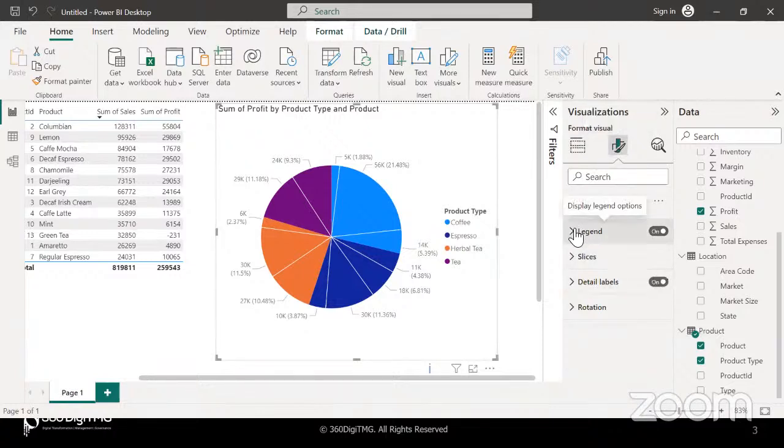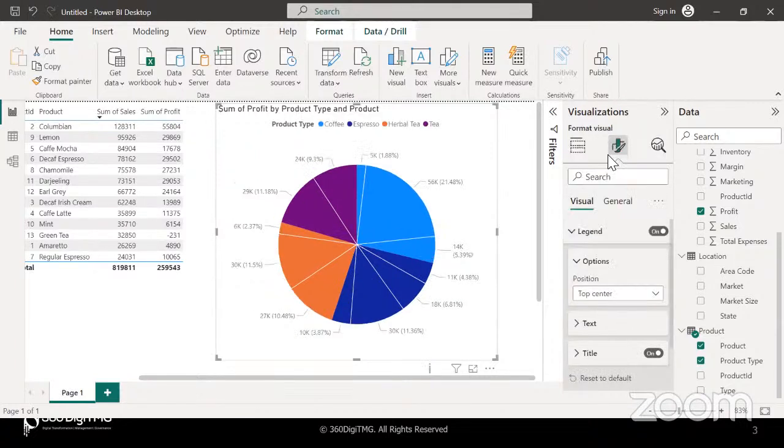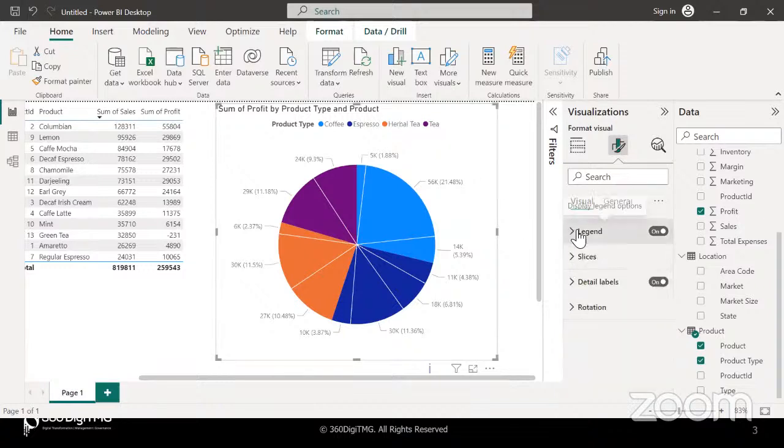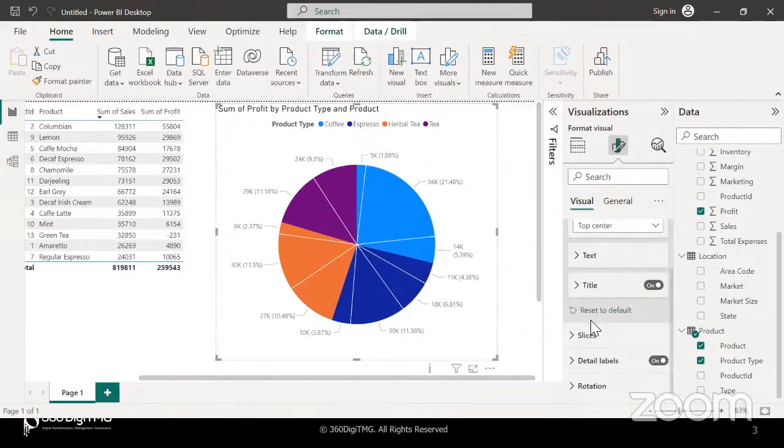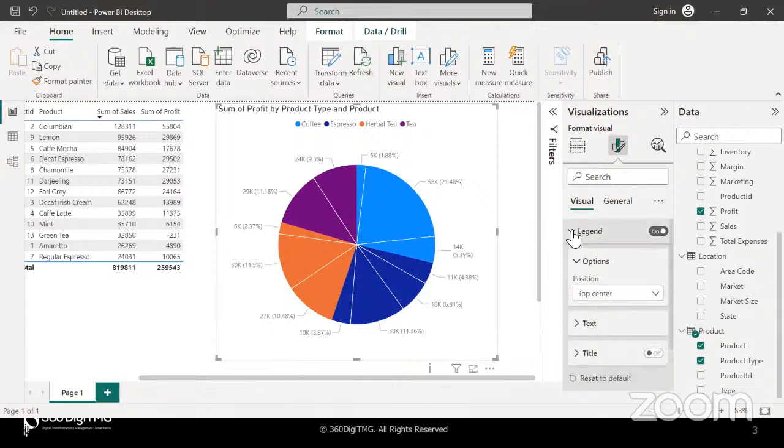Legend, let it be on, but I want it at the top in the center, like this. This is better. Then for the legend, do you want to show the title? I don't want to show the title. Just the legend is enough. Text: what should be the color, font, all that you can adjust. Okay, I'm not going to do much on the legend part. Done. Slices in the pie.